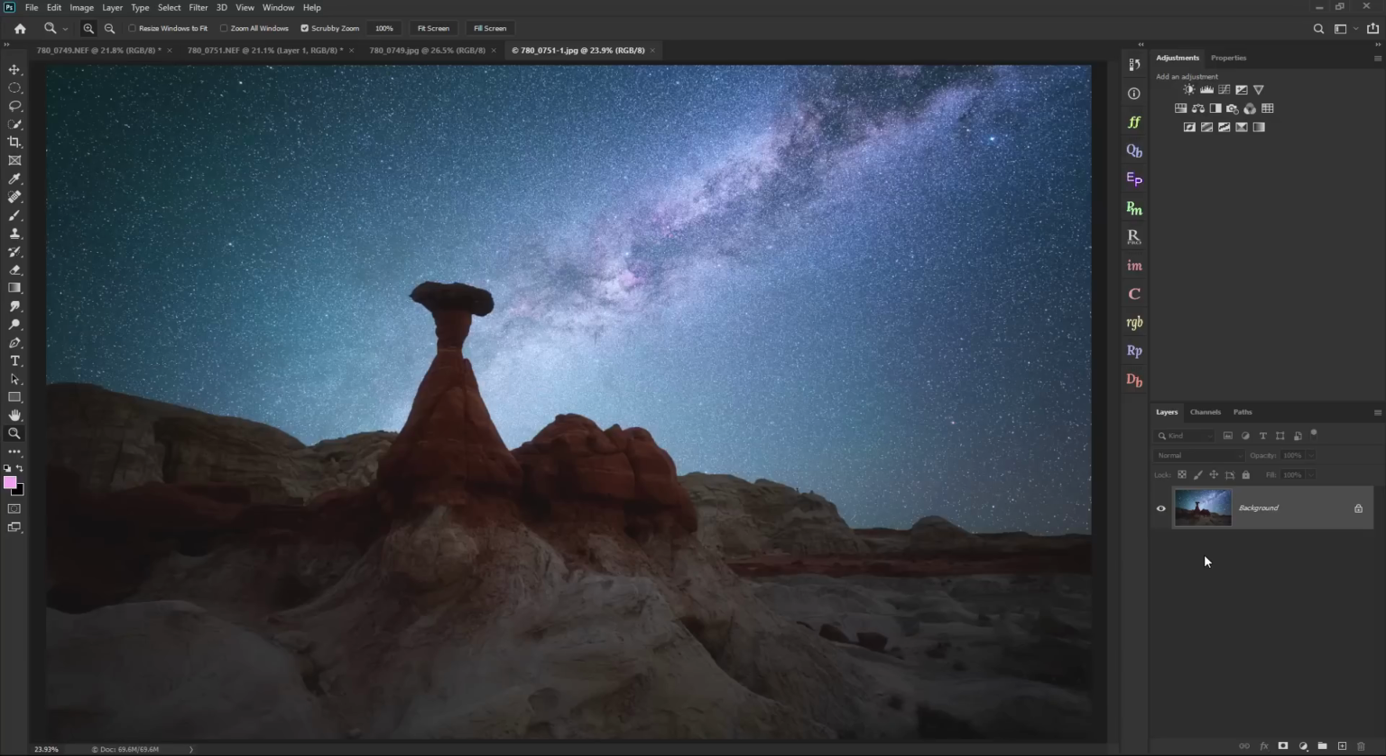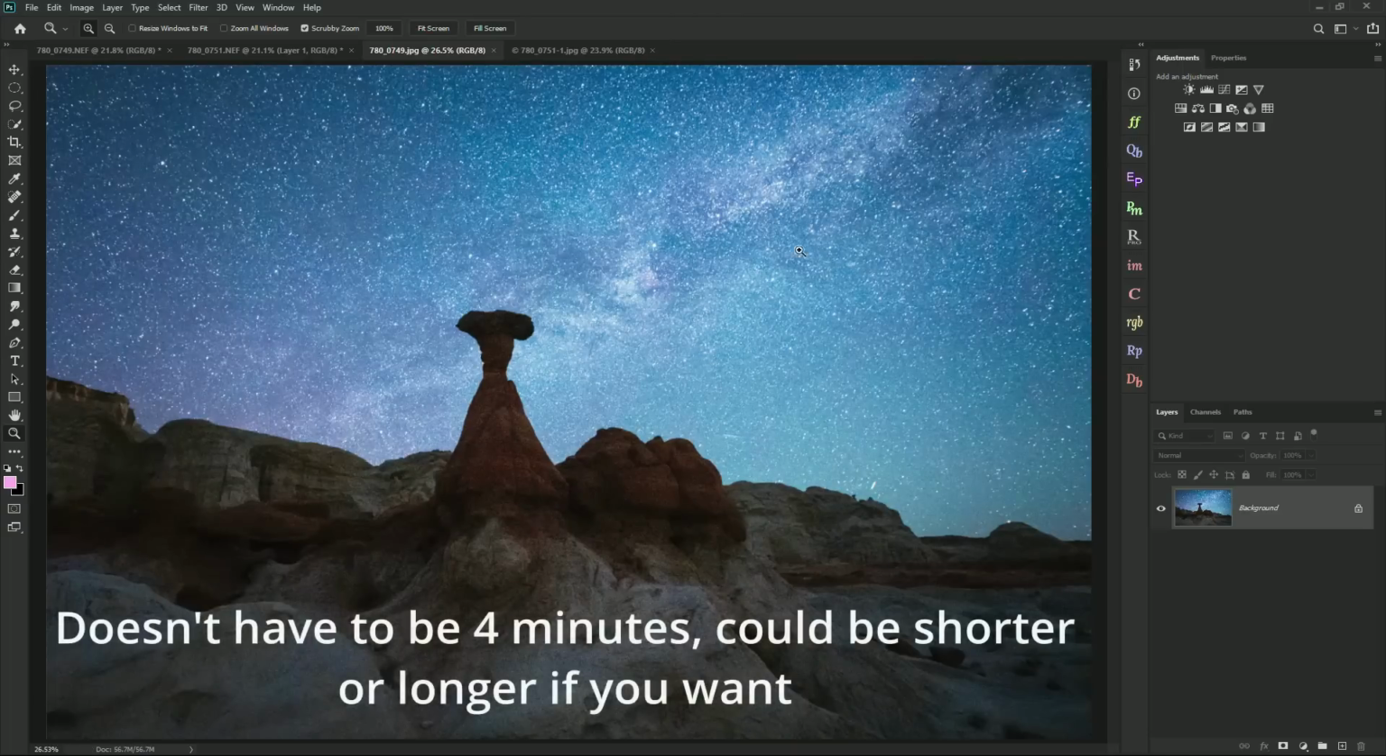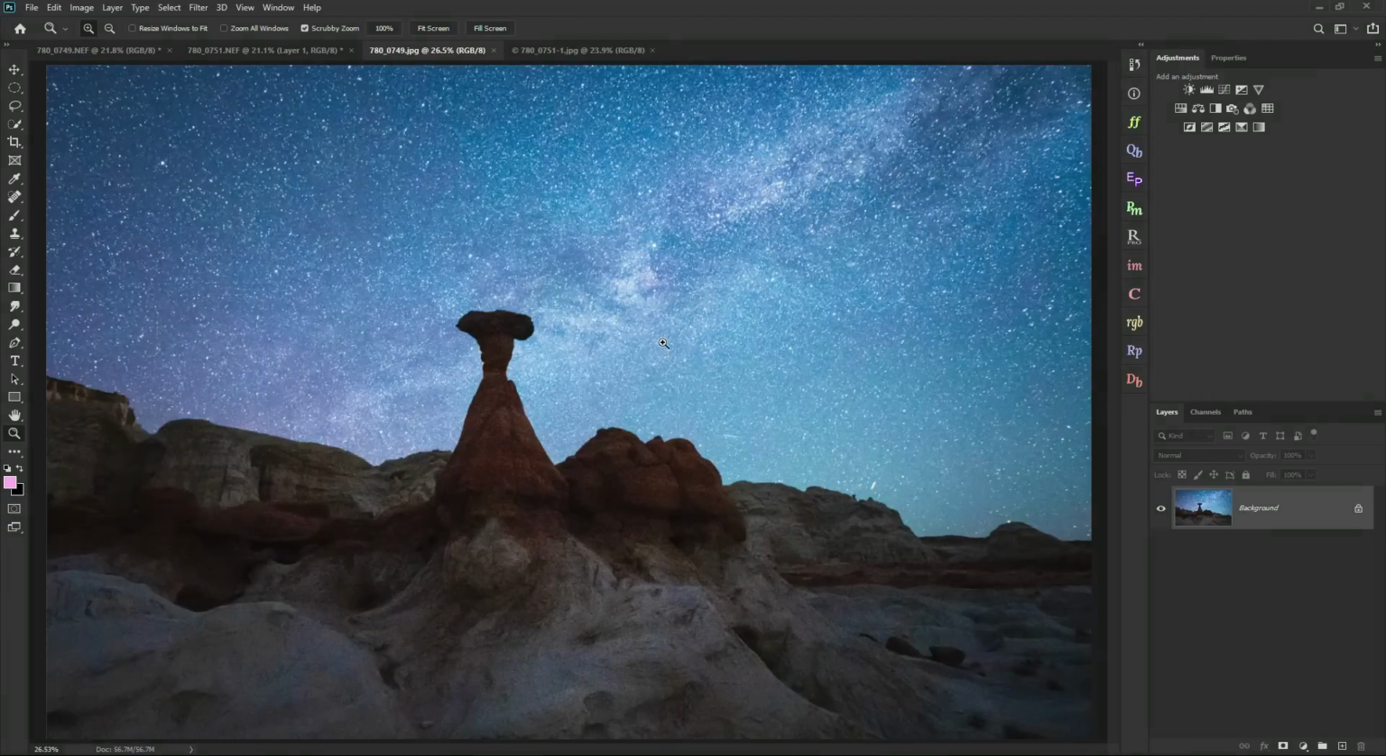All you have to do is take a longer shutter speed. For your foreground, that's easy enough to do. Just put your camera on a tripod and shoot 4 minutes. But for the sky, that's where the star tracker comes in handy.